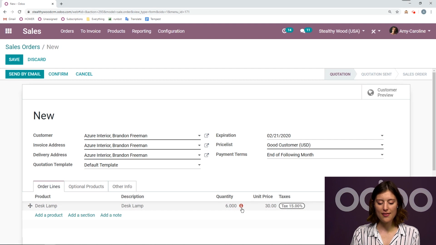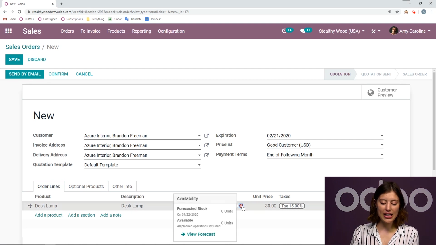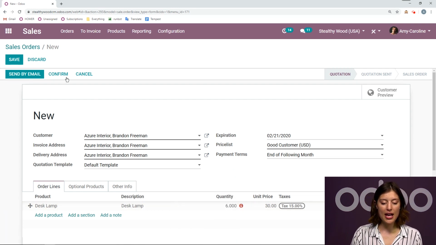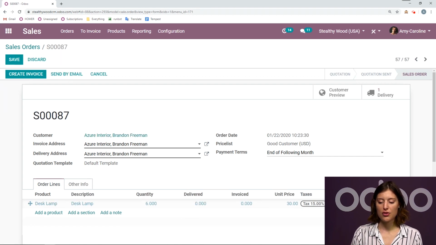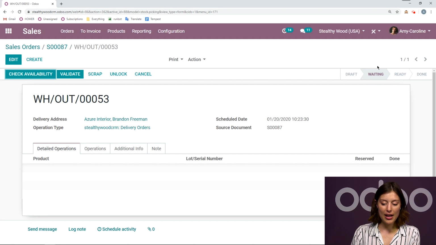All right, as you can see, we have a little red eye just next to the quantity. And if I click on that, it's going to tell me that actually we don't have any items on hand for this product. But that's okay. Let's go ahead and confirm this, and then we're going to see what happens. Okay, so it's turned into a sales order, a confirmed sales order. A delivery has been created. When I click on the delivery, okay, we're going to see that it's waiting. So it's actually waiting for us to purchase the items, and we know that Odoo will automatically create the request for quotation based on our reordering rules. So let's see that now.